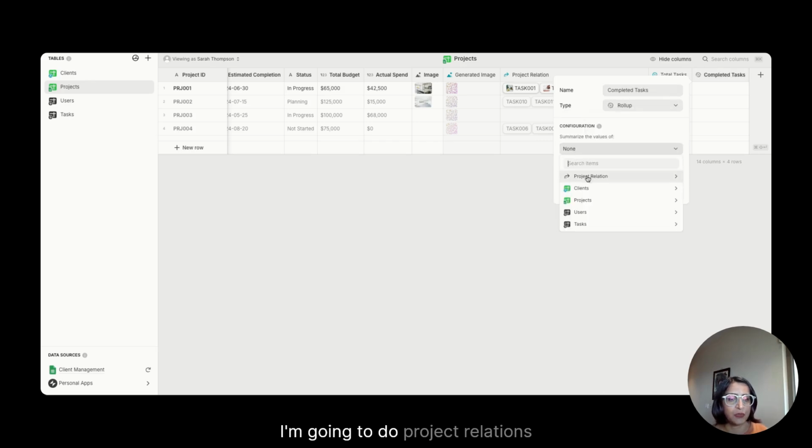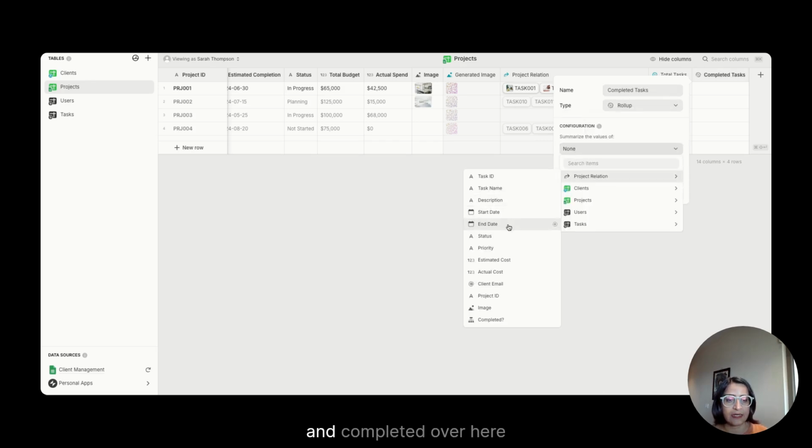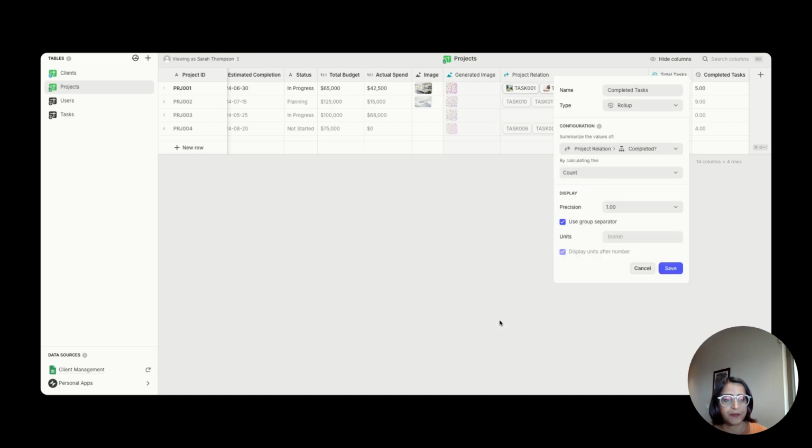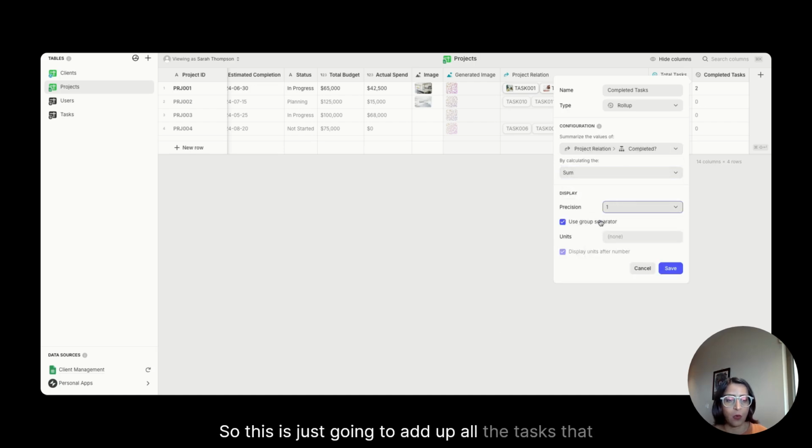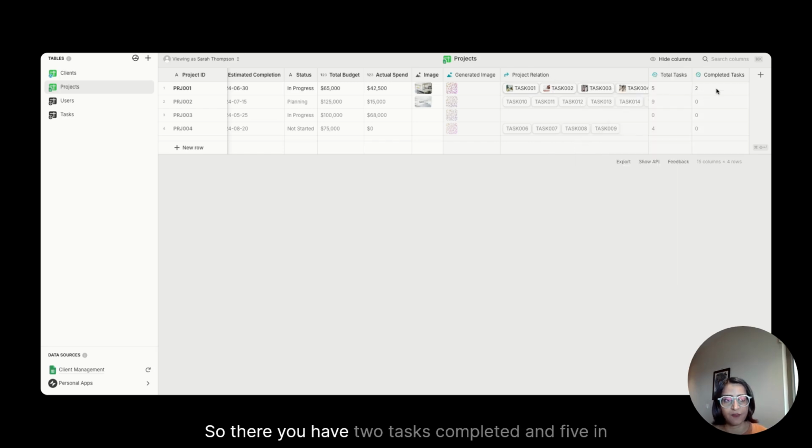I'm going to do project relations and completed over here, and I'm going to do a sum. So this is just going to add up all the tasks that are completed. So there you have 2 tasks completed and 5 in here.